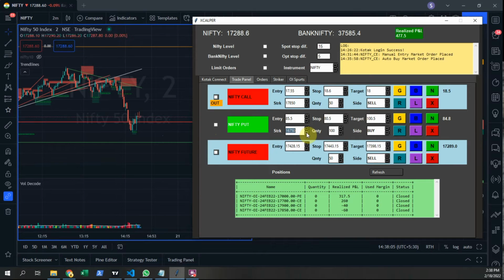Okay, let me go for some out of the money. This is the far OTM. Just do a get, and then the prices are loaded, and the quantity I will make as 50. And you can make a buy. So I'll just enable this one, start auto trade. Yes.